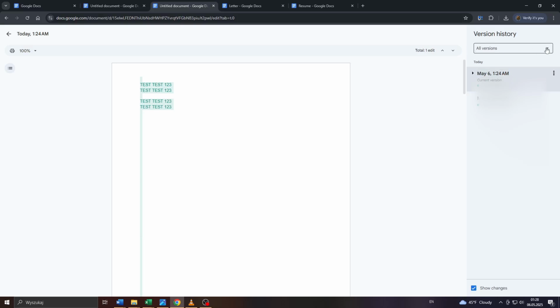So you may click, for example, on that arrow down icon here and select all versions and pick the version from that list below, like for example this one here, and that's basically it.